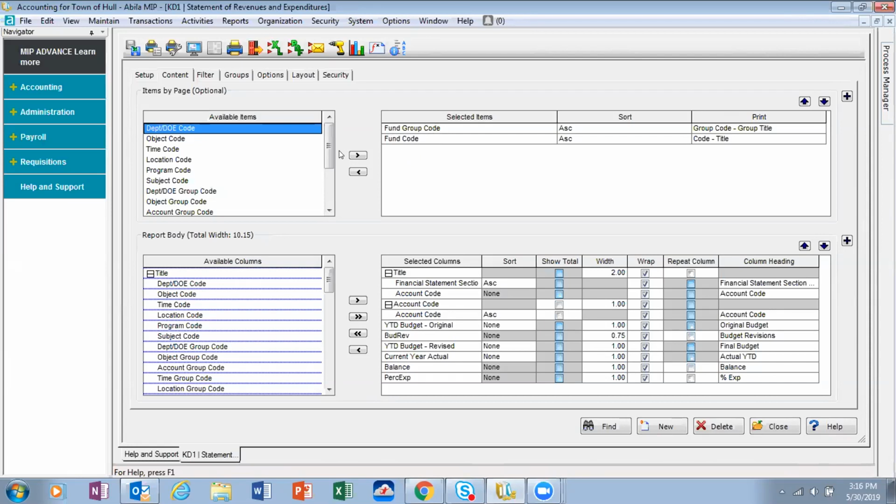I selected fund group code first because the group code is appropriation versus non-appropriation, and then the fund itself second, so that I would have nice, neat, here are my appropriation funds, it lists them out. Here's my non-appropriation funds, it lists them out. Okay, so here's an example where the group code is being used in the page break.